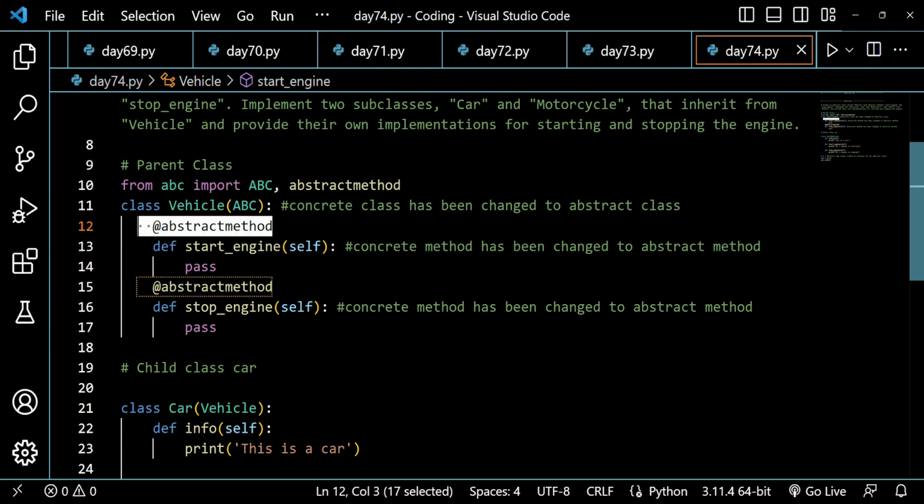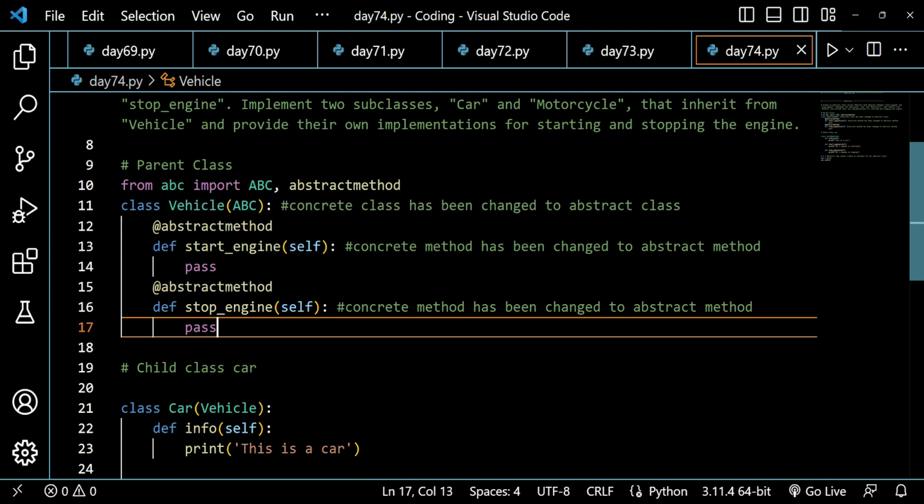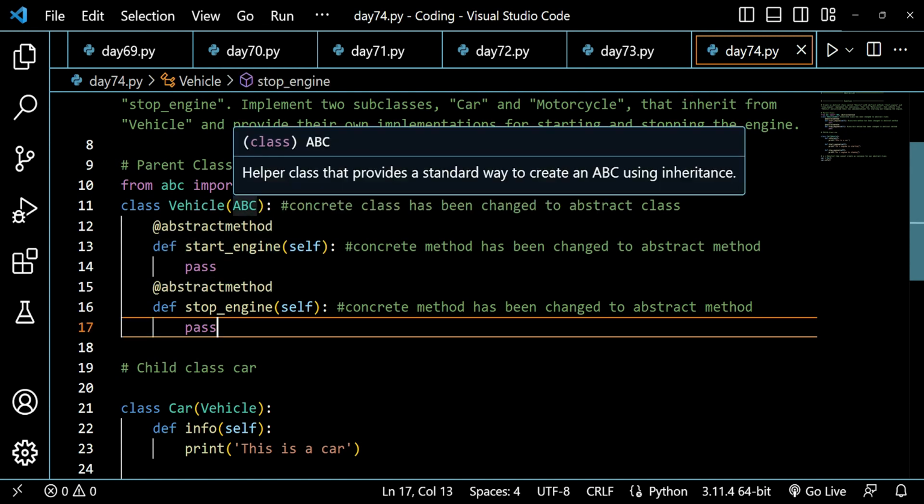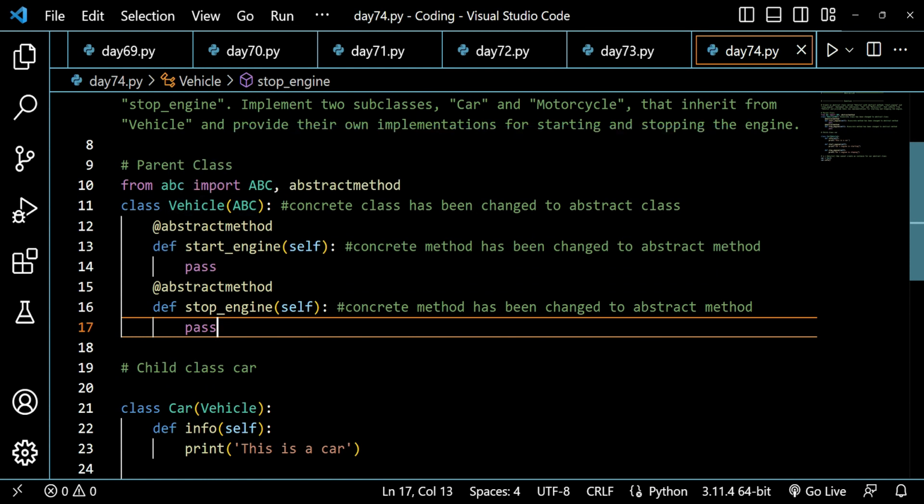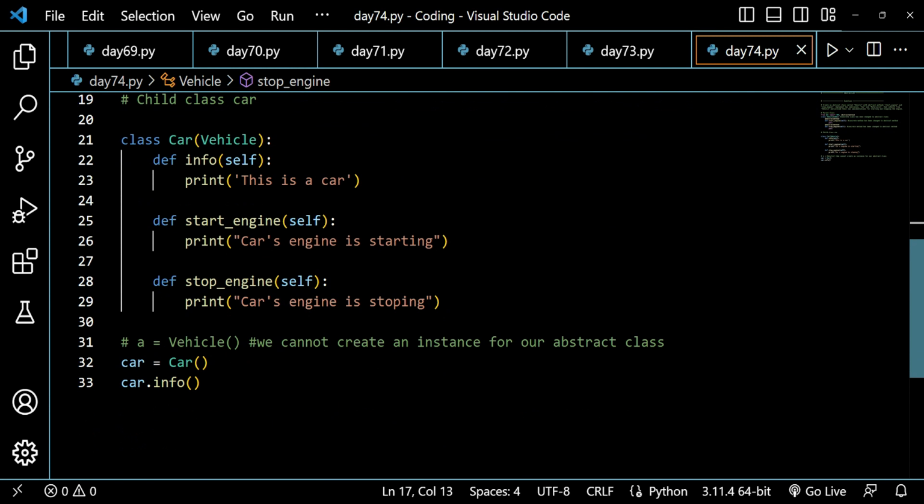The moment I put the abstract method decorator on both of these methods above, and inherited this ABC class into the Vehicle class, these two methods were converted into abstract methods, and the Vehicle class was also converted from a concrete class to an abstract class. So this is what has happened here, and I have already shown you what it does.